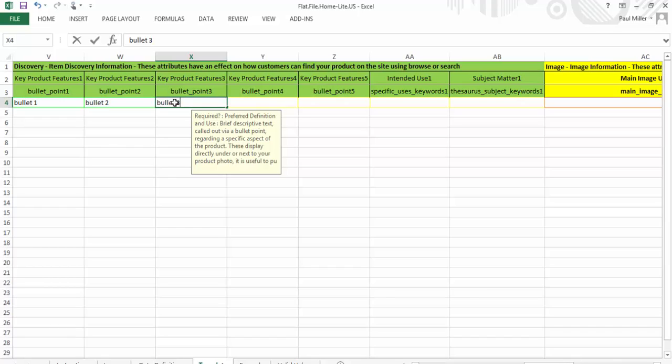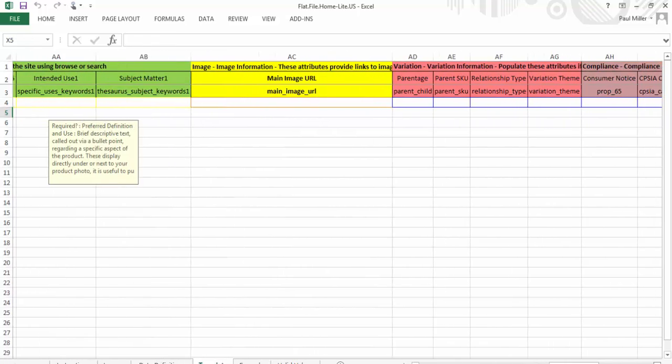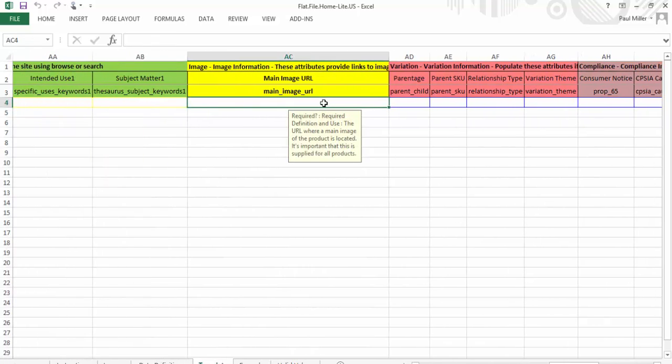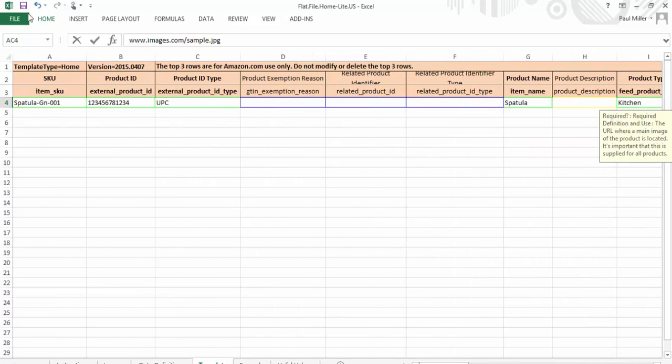Scrolling down to the right, you have column AC, which is your main image URL. Now this works differently than the web interface where you have to upload an image. In this case, you have to provide a URL to an image on the web. If you have a website, you can just create the URL from your website, or if you don't, you'll need to create an account with Amazon Web Services, which I believe is free, and upload some images so that you can get a URL. That's all the required information we're going to put into this flat file.